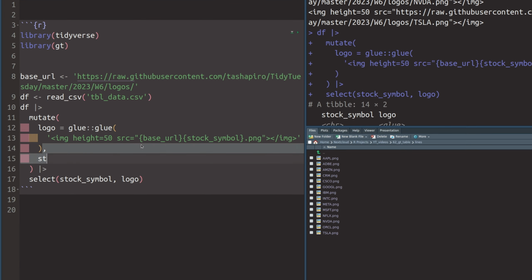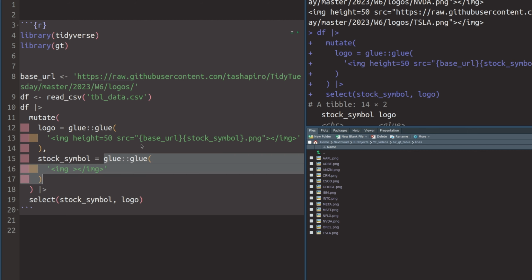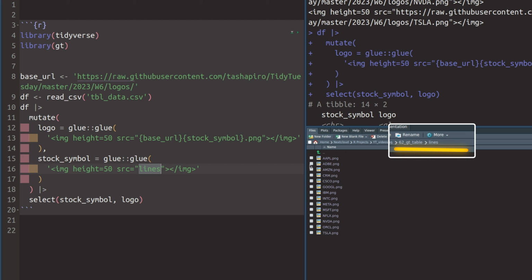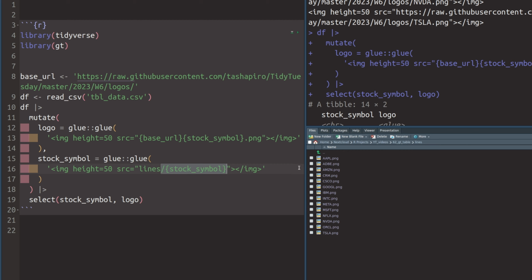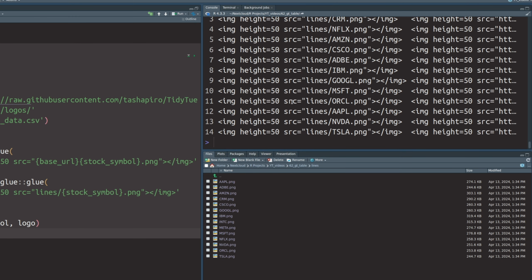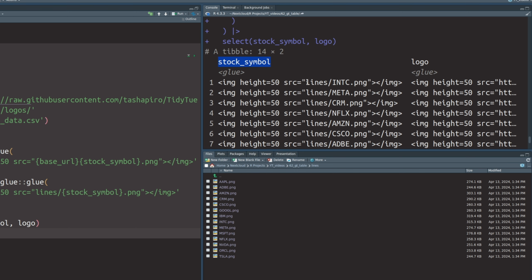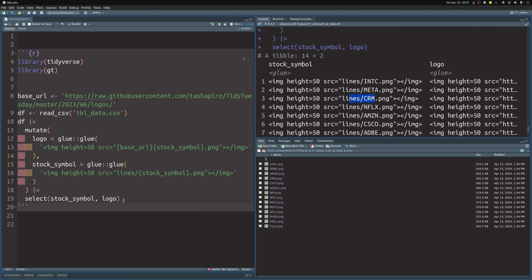Inside of the mutate call, you override the stock symbol column using the glue function that will throw the image tags, and in there you specify the height of 50 pixels again, and you set the source to something on your file system, namely the lines directory where all the images are stored in, and then you append the stock symbol to that path and you add the file extension to this. And if we execute this now, you can see that inside of the stock symbol column, you have different sources for the different images that you want to use. So that's how you can understand how to get images into your data set.